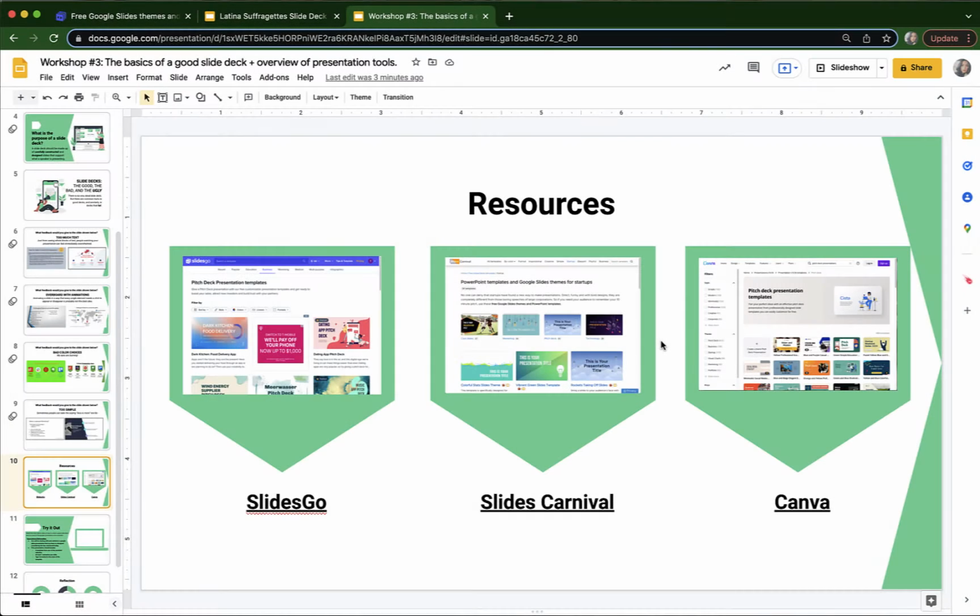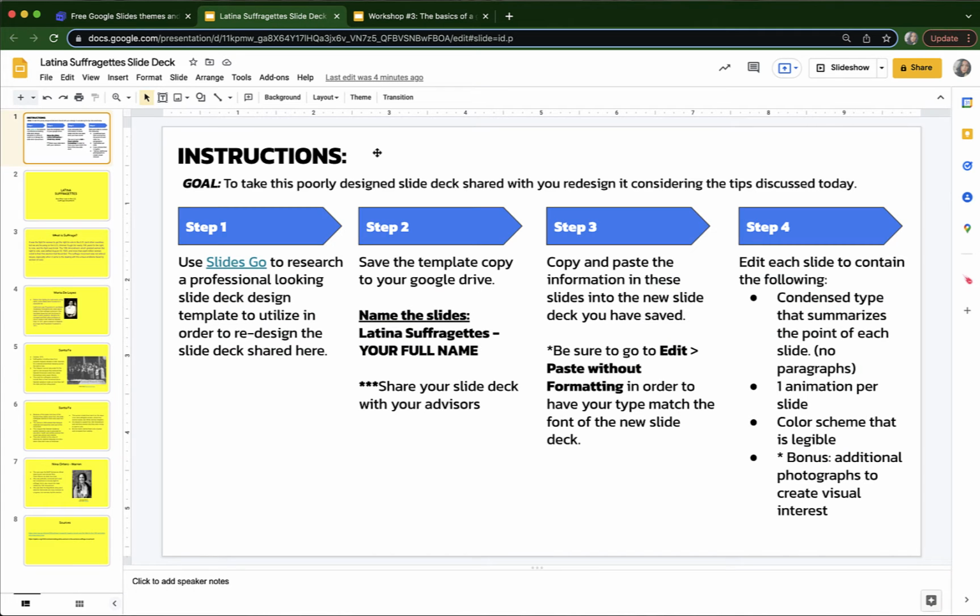Today we've gone over the basics of creating a really good slide deck, the do's and don'ts. In order to put this into practice, we're going to take a really poorly designed slide deck and really zhuzh it up using the resources discussed today. So you're going to see that you've been shared on this Latina Suffragettes slide deck. The instructions on what to do will be in the first slide.